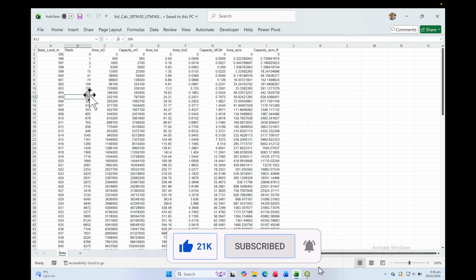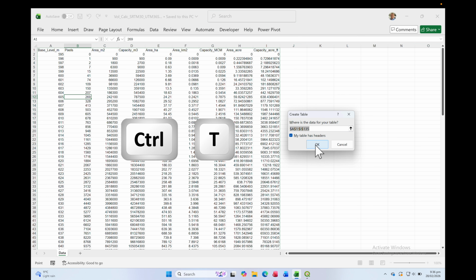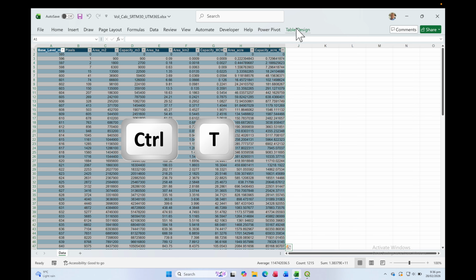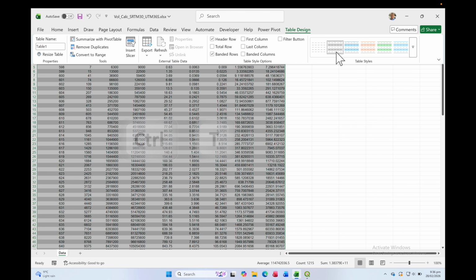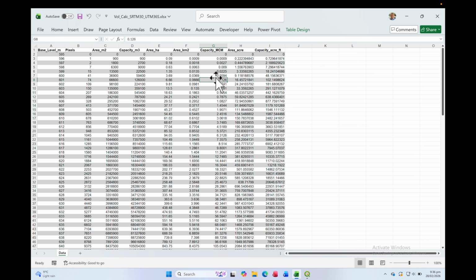All the data is in an Excel sheet, converted into a table. Let's get rid of the filter buttons and also make it a little bit more boring in gray and white. Okay, our data is ready and formatted as a table in Excel.